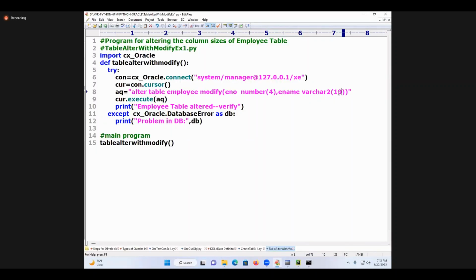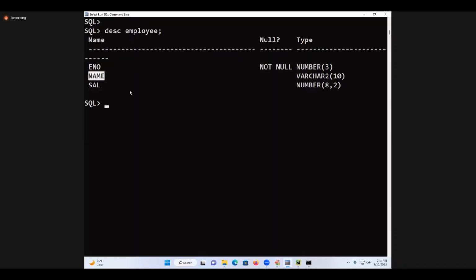Here it is, 10. 10 is already there. I will take 15. Are you following? Okay. What is given here? Name. If I give e-name, what will you get? An exception will come. Shall we see that exception once?